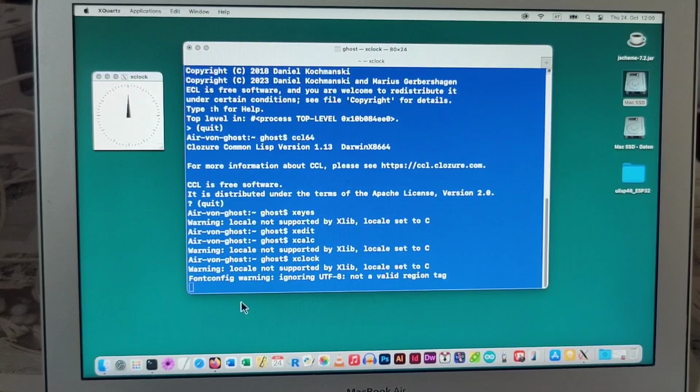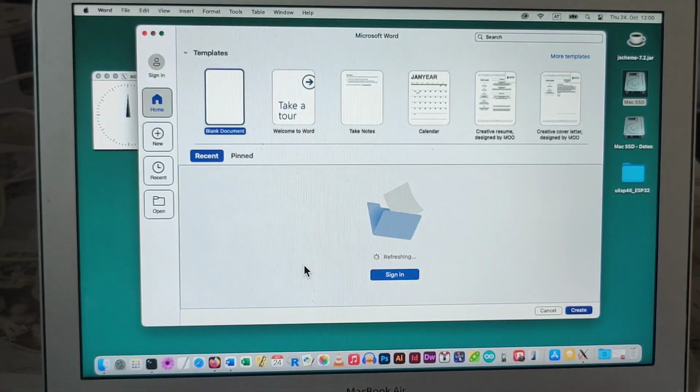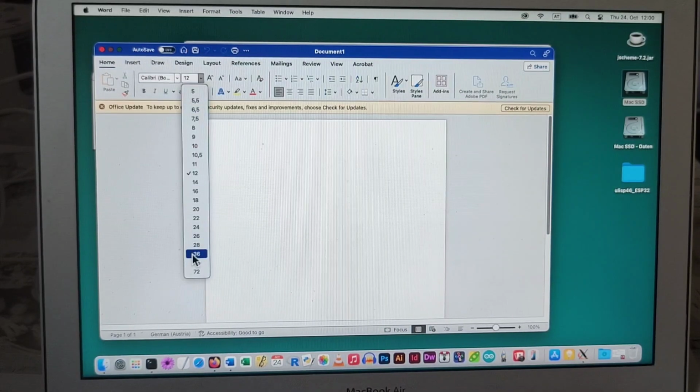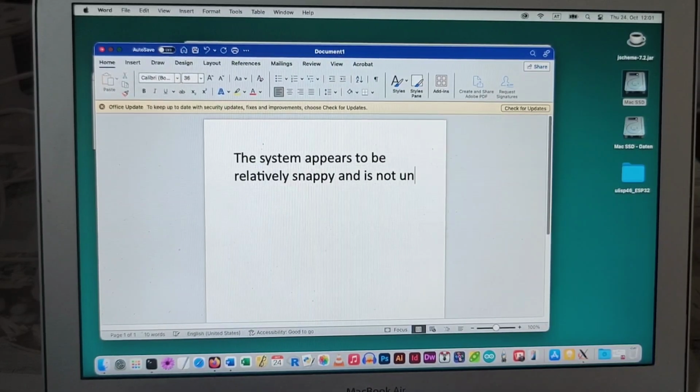Other than that, the system does not appear to be noticeably sluggish to being unusable. Of course, everything is taking a bit of a moment. Let me start, for instance, Microsoft Word. But it's not a desperate situation where you would say, my God, I could never work with that, and how long will this take, and I cannot accept that. On the contrary, the system appears to be relatively snappy and is not unpleasant to use at all.